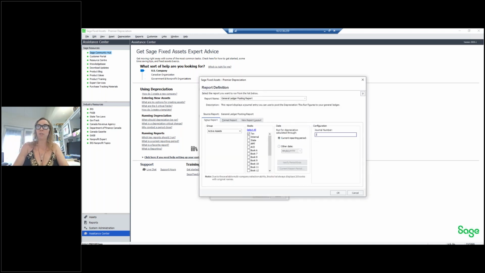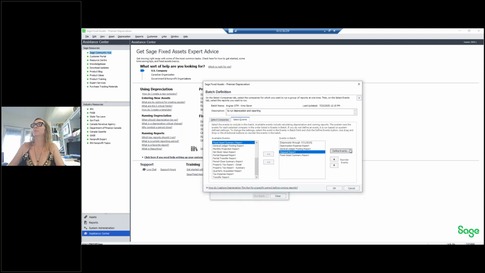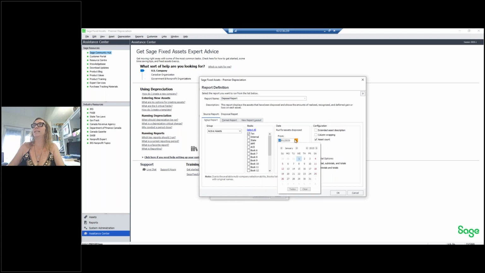So I'm going to say this is July 2025 run, right? Again, I don't need it for all books. I just need my internal book for this one. Disposal report, you can define your dates.